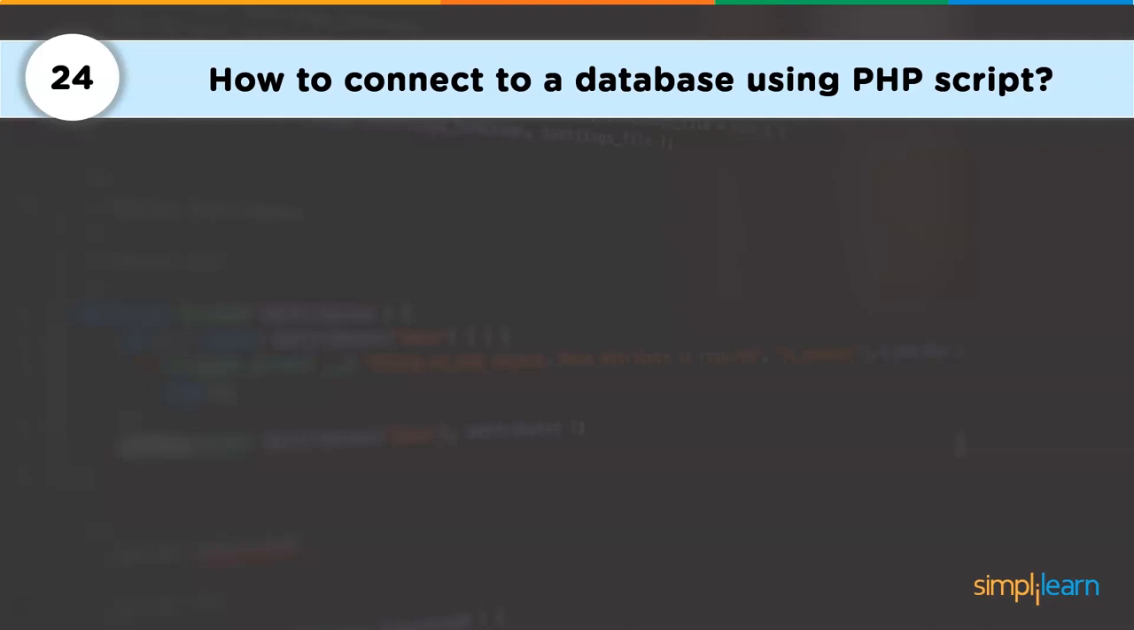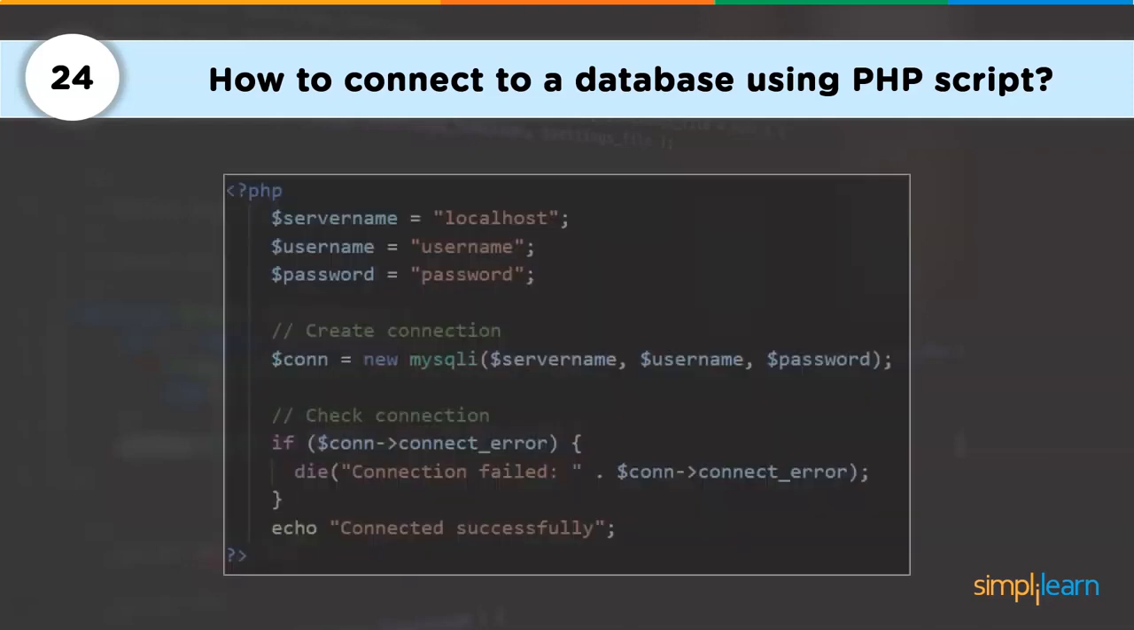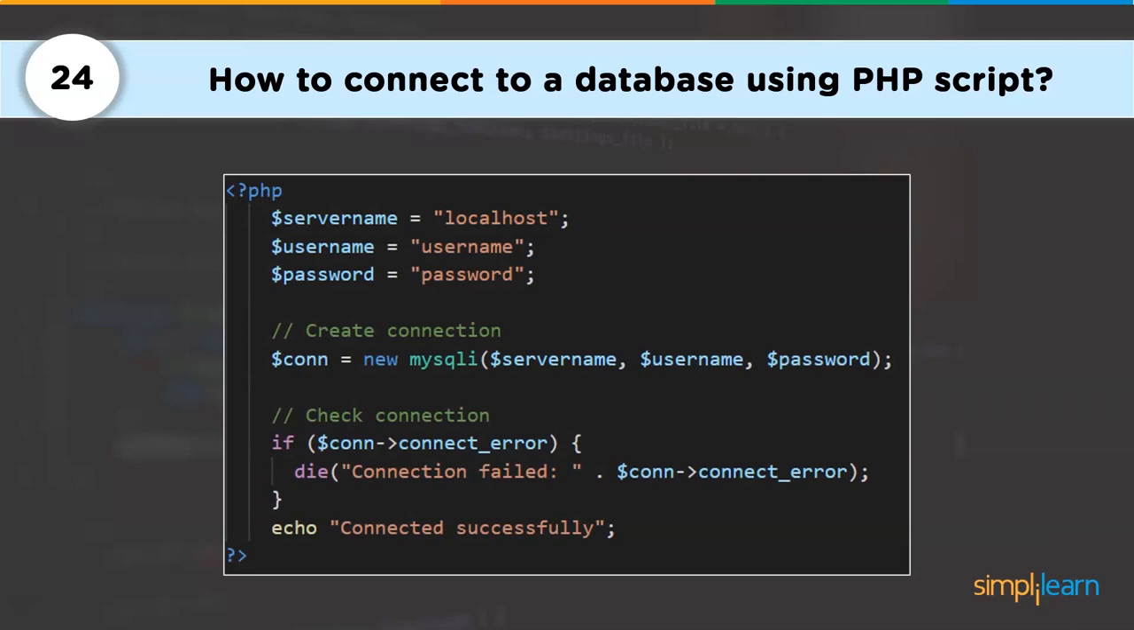Next up, how to connect to a database using a PHP script. Now suppose you are asked this question in an interview, what you need to do is just write this block of code and explain it to the interviewer. Suppose we have a PHP script and we want to connect it to a database. We will create 3 different variables, that is server name, username and password. Then we will create another variable con that will be used to connect it, and then we'll use the mysqli functions which will pass these variables to create a connection. So these variable values are localhost, username, password. These are the default values.